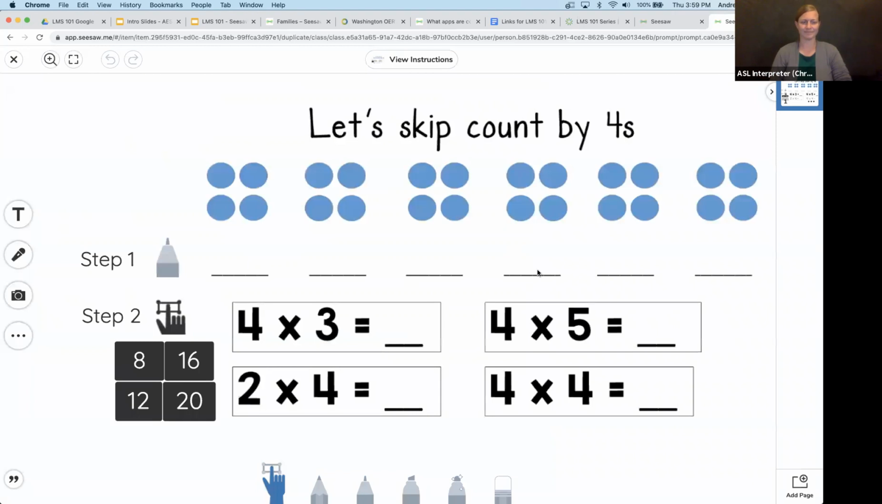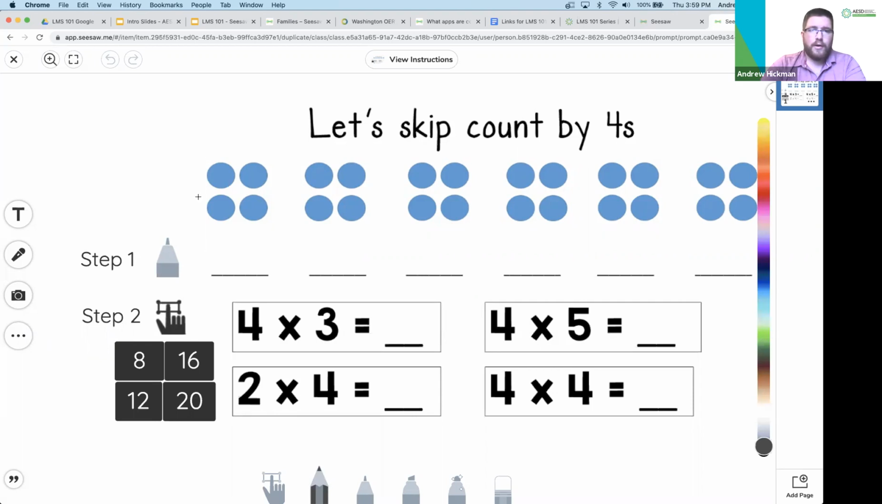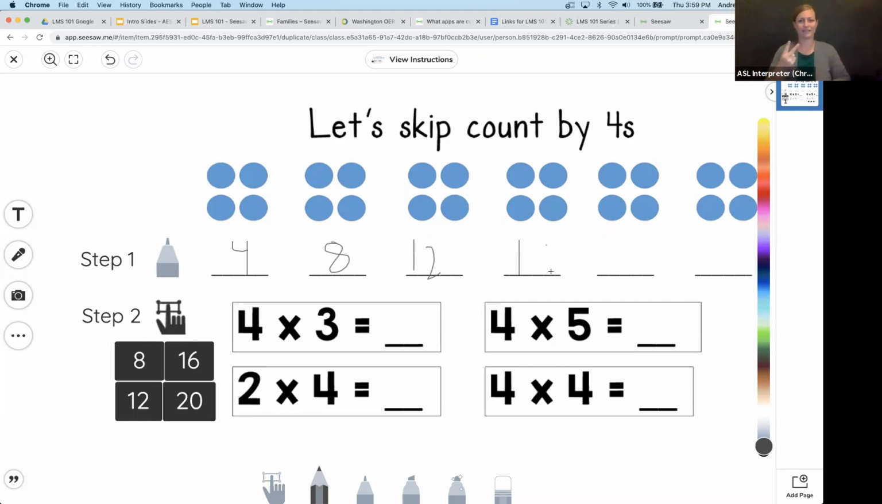Okay, so the student completes it. They counted by fours. Step 1, you're going to skip count. So this one is 4, 8, 12, 16, 20, 24. And this should help me answer my solutions here.